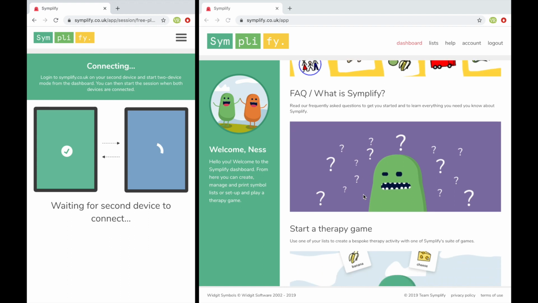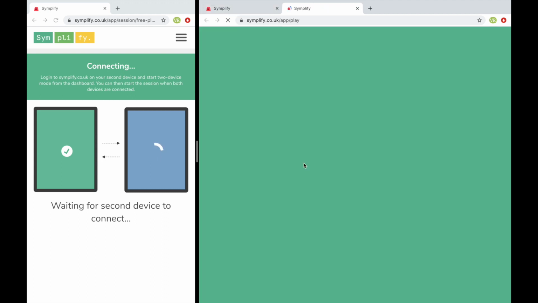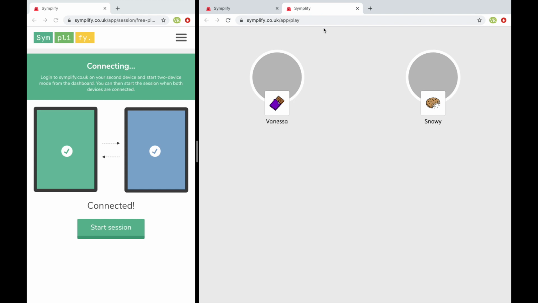So if we go onto the client's device over here, I'm going to scroll down to the bottom and then click here on device mode. That then opens up another tab, and there is our game board ready to go. So we've got our boxes there that we've created and our white background that we selected.